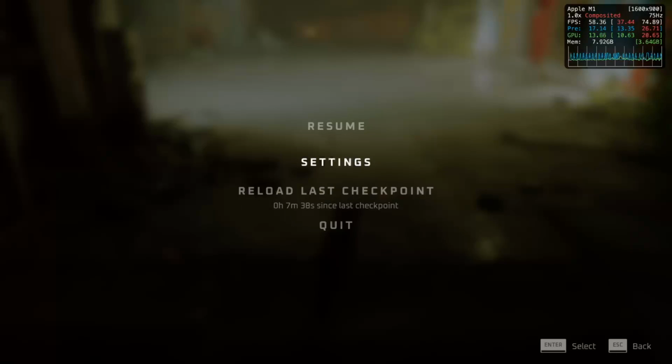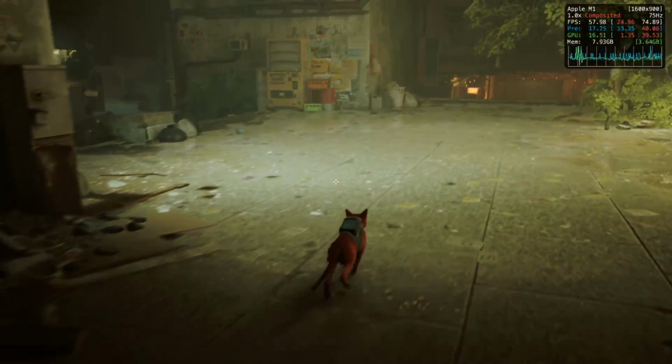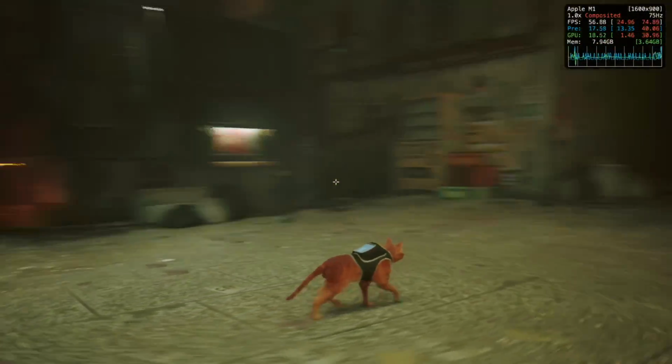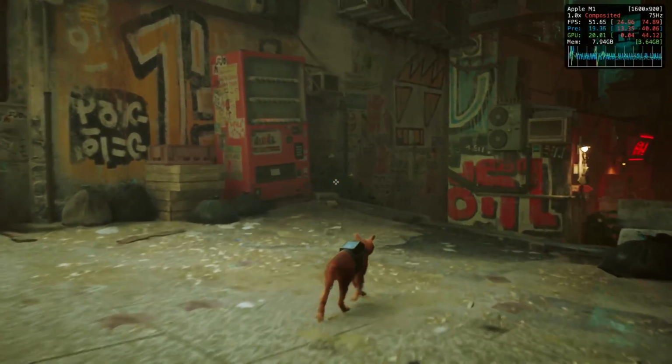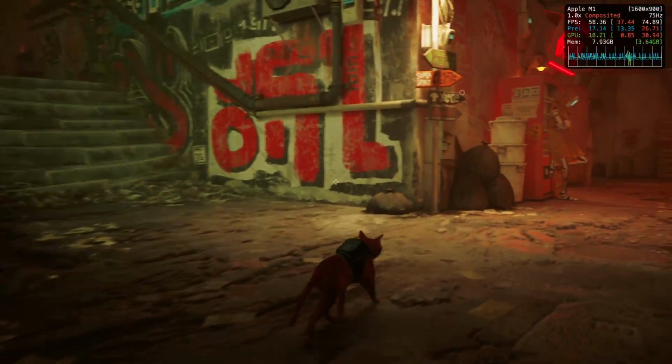In this video, we're going to be talking about the performance of Stray on my base model M1 Mac Mini. So the performance is great. Stay wild. I'll catch you guys on the next one. No, I'm just joking. What I wanted to show you guys is the resolution scaling feature and how this works.